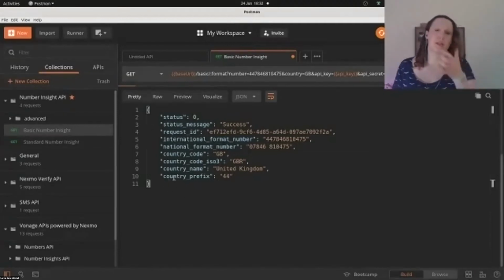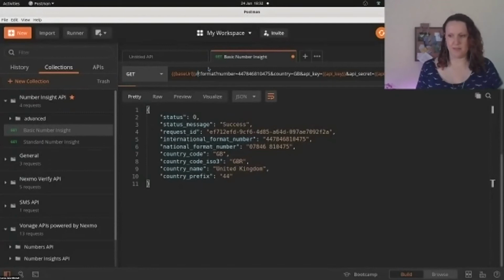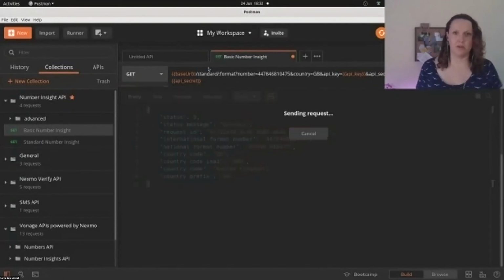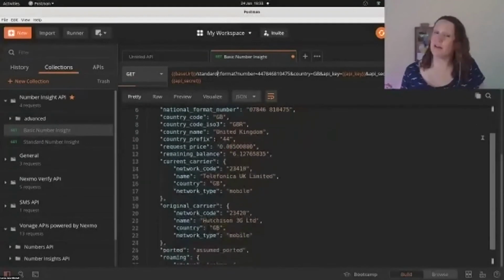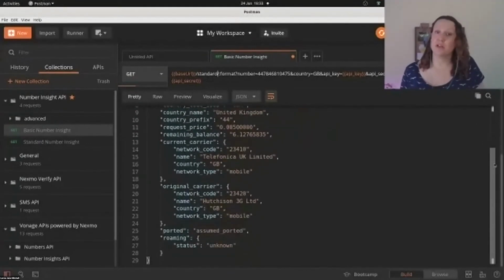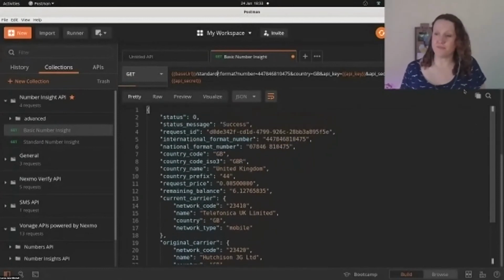The standard Number Insight one, in fact, if we just flip the URL, because it is really that similar. Alexa, stop. Really, no one invited you. The standard one will give you a little bit more information and the carrier might help. So yeah, hopefully that answers that question.